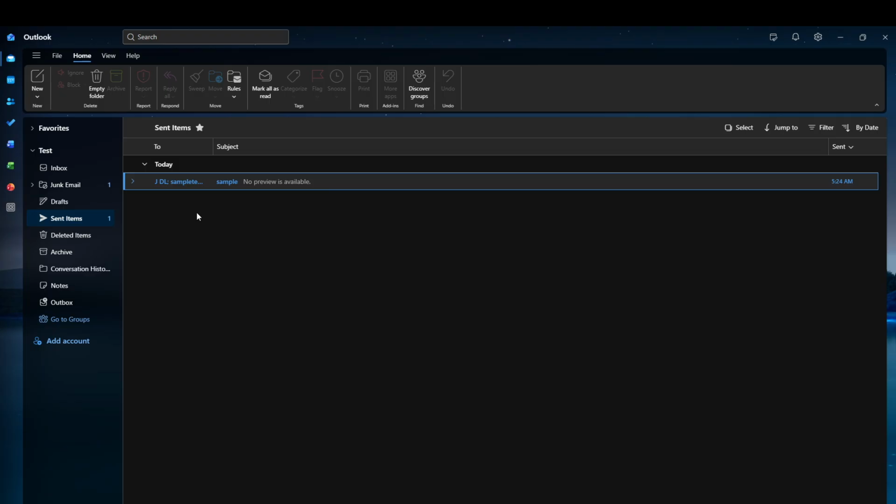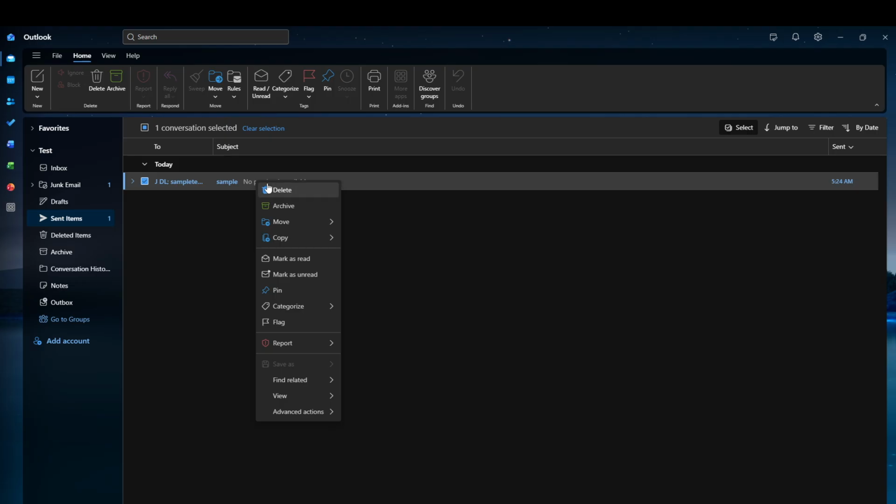The fastest way to delete it is to select the message and press the Delete key on your keyboard. You'll see it disappear from Sent Items and move into Deleted Items. If you prefer using the mouse, you can click the Delete or Trash Can icon in the ribbon at the top of Outlook, or use the Delete icon that appears in the reading pane when a message is open. Another simple option is to right-click the message and choose Delete from the menu. All of these do the same thing, so use whichever feels most natural.